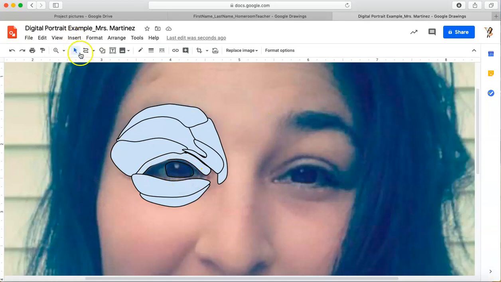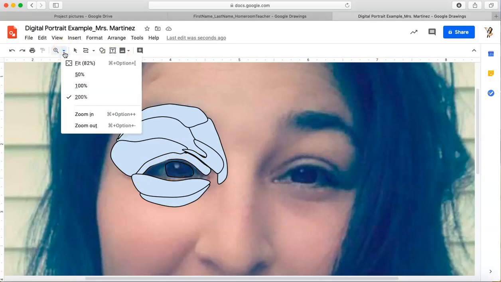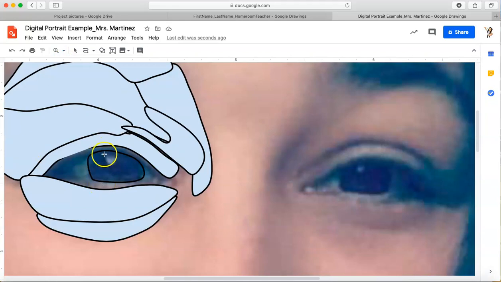So now I can go back to my curve tool, and I can make this little glint in my eye. I accidentally did a line, so I'm going to delete it, but I can do this little glint. It's really tiny, so I think I need to go bigger than 200%. So I'm going to click zoom, and now I've got a better working space.